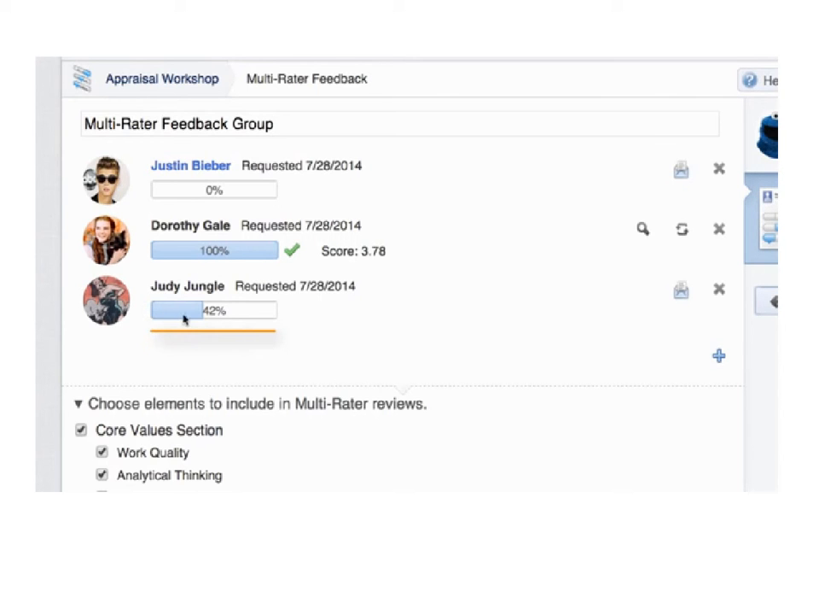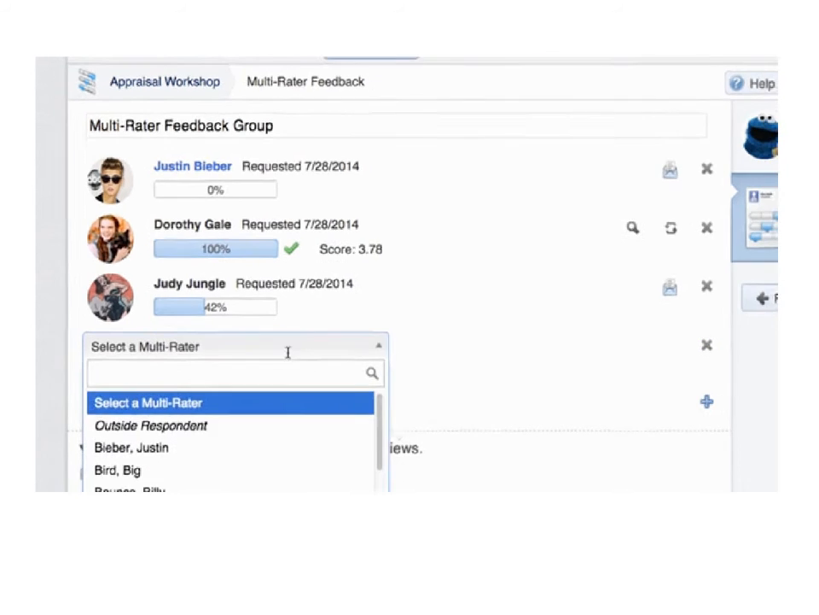And Judy Jungle has started providing feedback, although she hasn't sent it along to us yet. This is here to let you know that Judy got the request and she has begun providing feedback, but she hasn't completed that yet, and we won't be able to see it until she formally sends it to us. We can again remind her or remove her. It's not too late to add another. You can always add another multi-rater if you wish at any time.